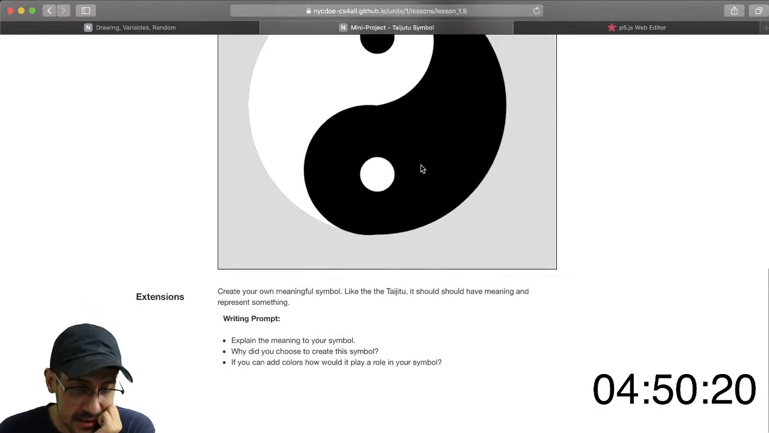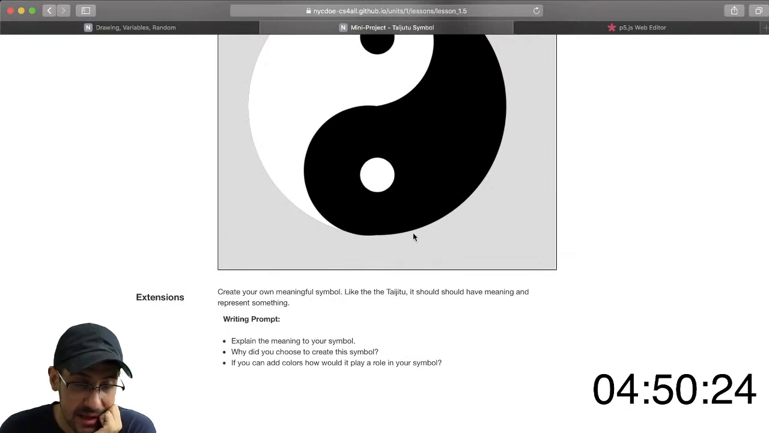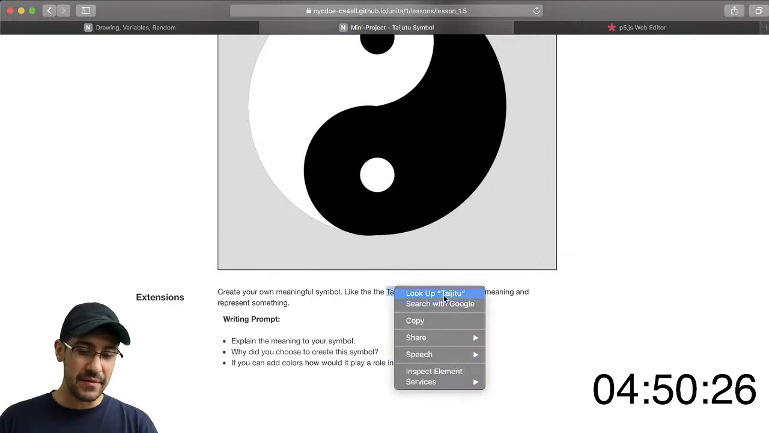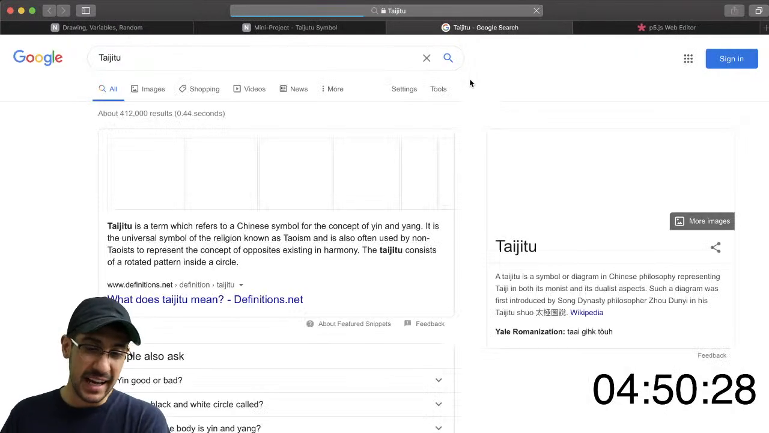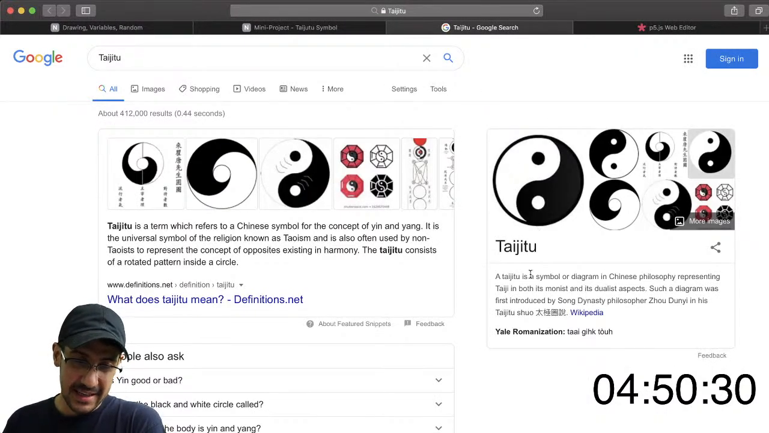Oh, let's see what else. Create your own meaningful symbol, like the taijitu. It should have meaning. I believe it, but let me just Google it. Yeah, it's a symbol or diagram in Chinese philosophy representing Taiji. Okay, all right, so we'll go with that.